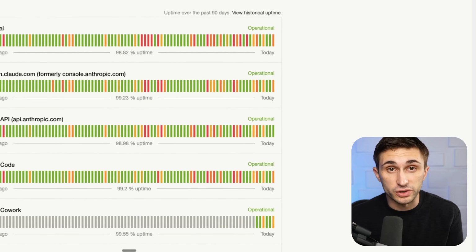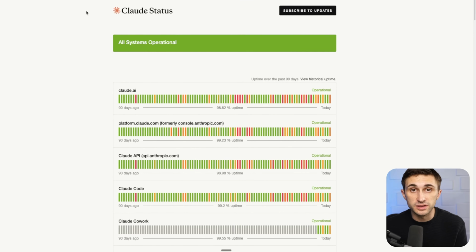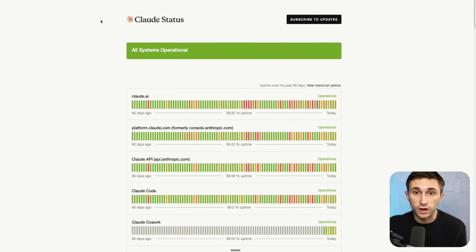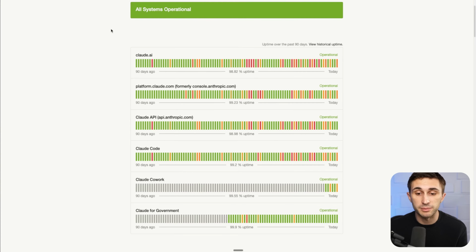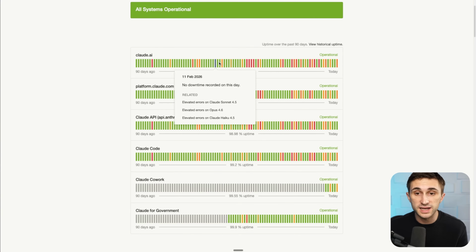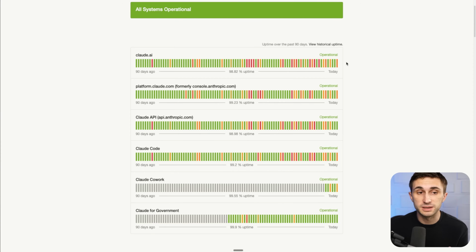Claude is a super popular app and it's in high demand, which means that sometimes Claude can go down. You can go to status.claude.com to see its current uptime and to see its uptime by platform. So Claude.ai is what we're using right now, and it's actually in a partial outage right now. I haven't tested it out, so I don't know if we're running into issues, but this is just something to keep an eye on if you notice that Claude isn't working for you.